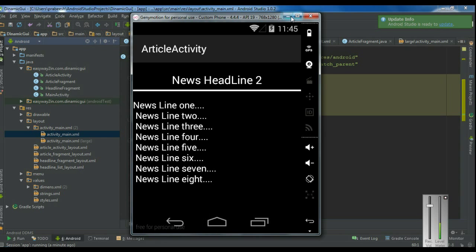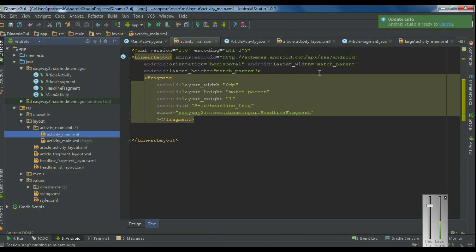Okay, so this is how we manage the application appearance in different screen sizes by using the Fragment API.